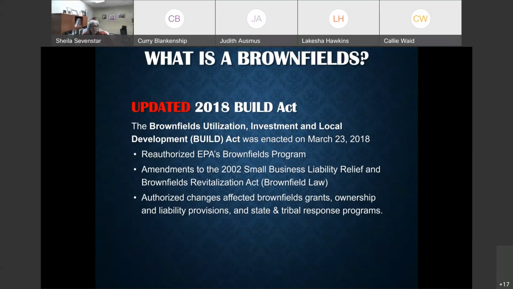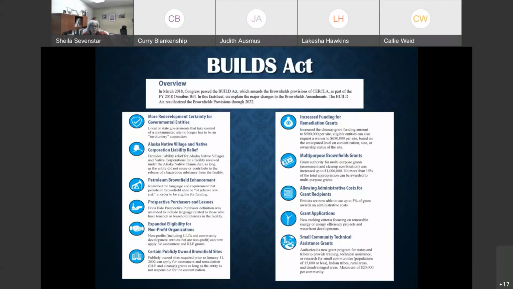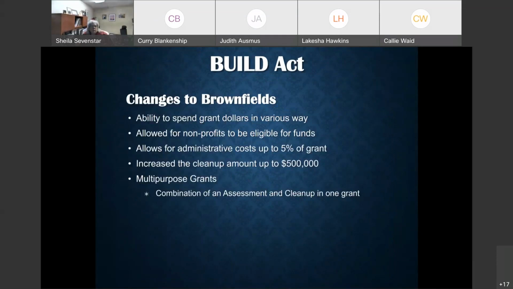There were a few changes. This is taken directly from the EPA about the changes that were made. These are the big changes: it changed the ability to use grant dollars in lots of ways, and it made nonprofits eligible for funds. It also allowed for administrative costs, and it increased the cleanup amount to $500,000. And you're able to do multi-purpose grants in which you can combine an assessment and a cleanup in one grant.